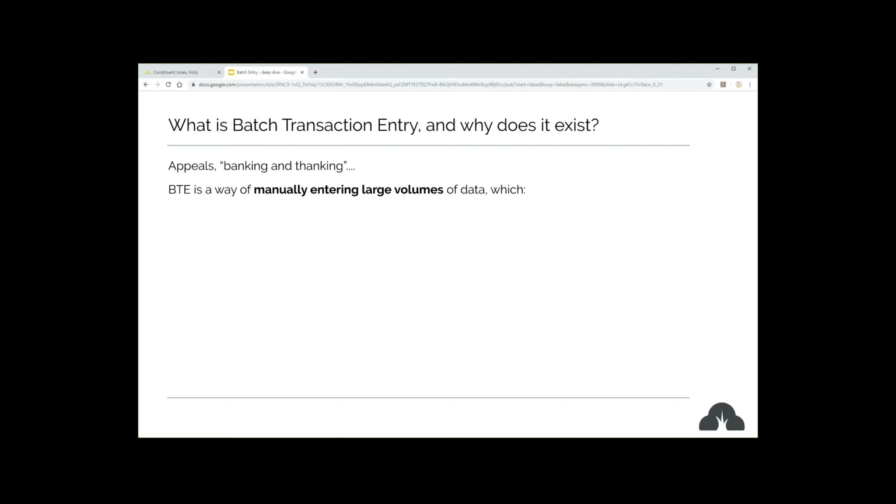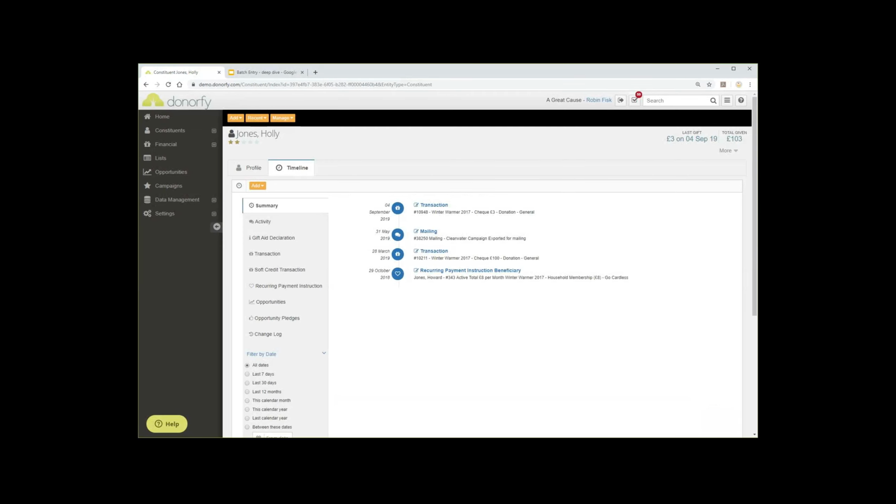So BTE is a way in Donorfy of manually entering large volumes of data. So the goal, if I just click back onto my other tab here, on the screen share, which is showing Donorfy, we're looking at a constituent, Holly Jones. You can see her timeline transaction on there, as well as the mailing that went out and various other things she's done in the past. The transaction is the purpose of batch transaction entry. It's to get entries into the database quickly and without error.